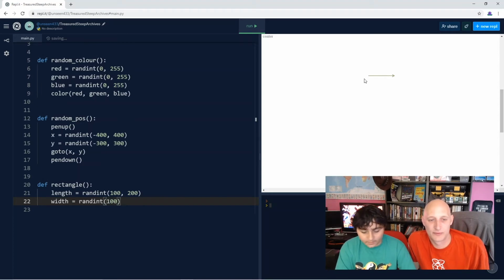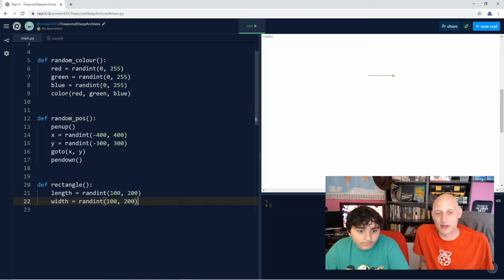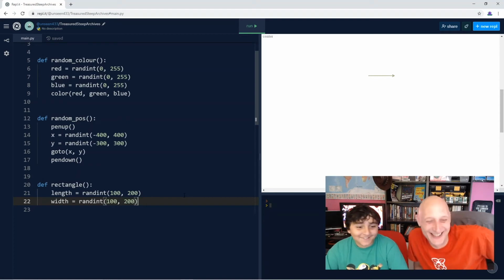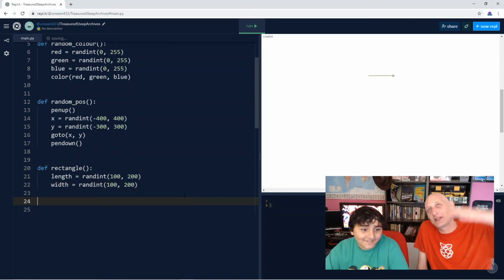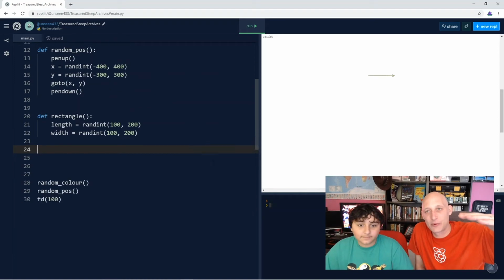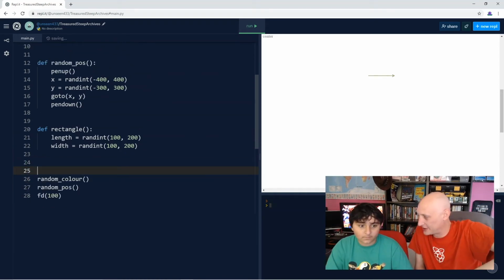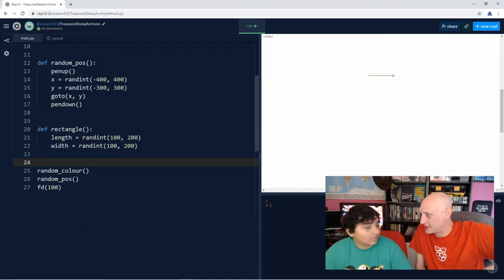And we'll go 100 between 200. Good. Okay then. So how many sides? You better get this one right. How many sides does a rectangle have? 4. Okay, good. So we want it to move, turn 90 degrees, move, turn 90 degrees, move, turn 90 degrees, move.